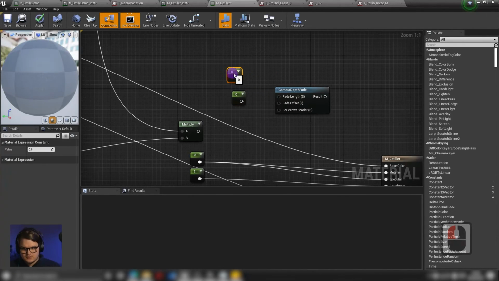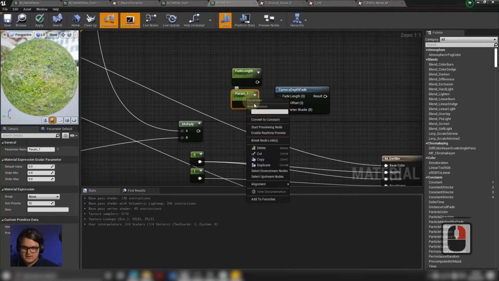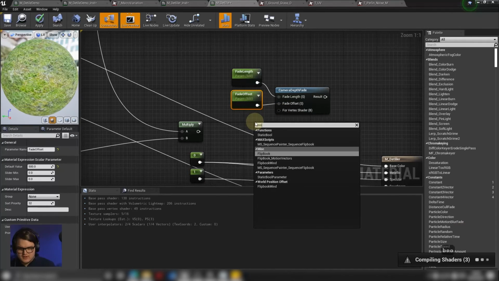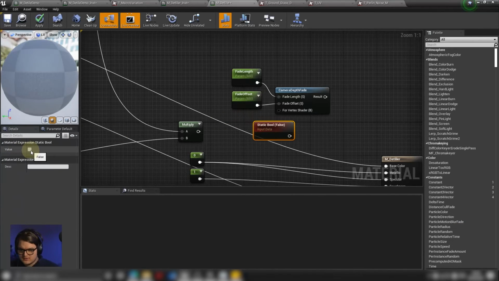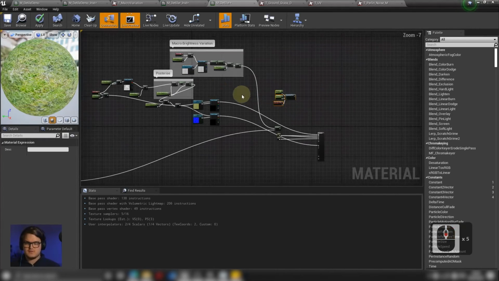Cool, so we'll need 2 parameters for this. One called fade length, and by default I'm going to say about 500. So at 5 meters away, the fade length will be 5 meters gradient, and then the fade offset is also going to be 500. So starting at 5 meters away, create a fade over 5 meters. And the bool is going to be a static bool of type true into the vertex shader so that this runs slightly more efficiently.